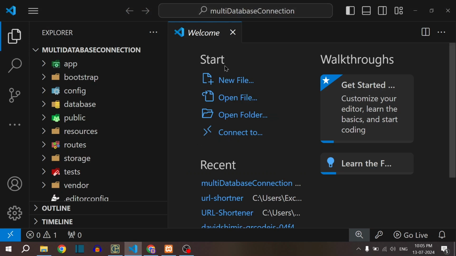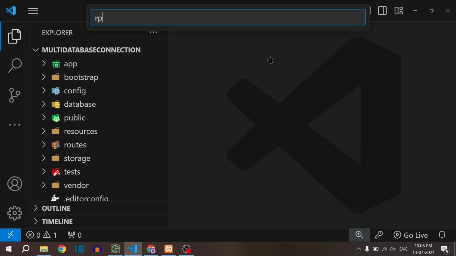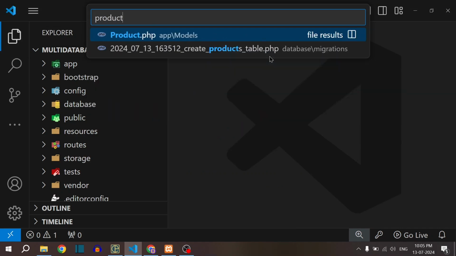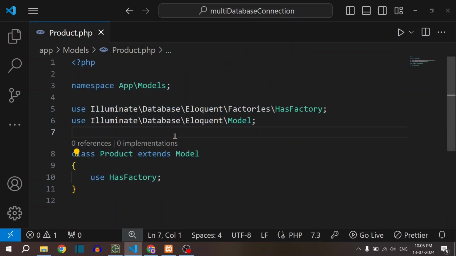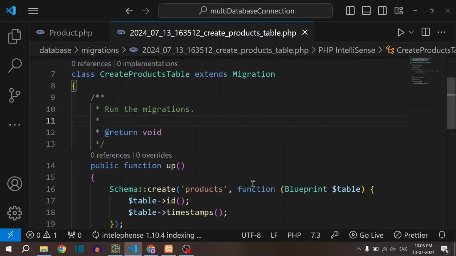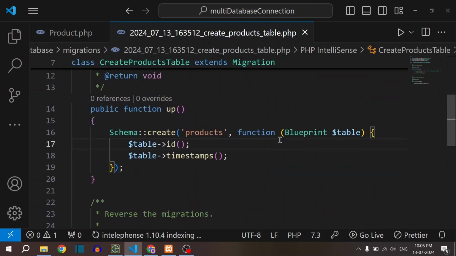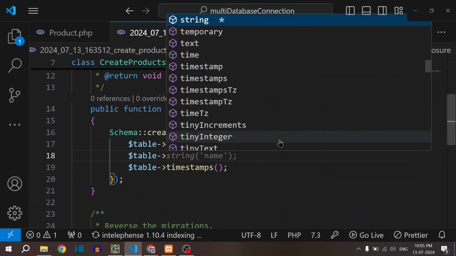So I will directly go to my VS Code. Now I will open product.php, two files. Okay, so this is the first file, that is the model, and also there is a create_product_table file. This is the second file, and I have to modify this. Let me give it some dummy fields so I can directly show you.